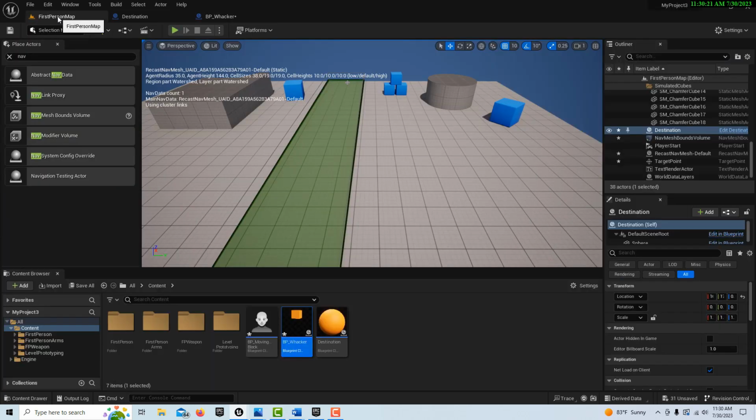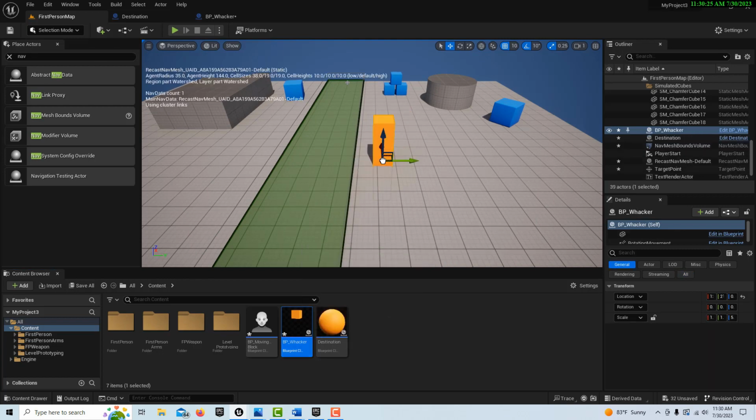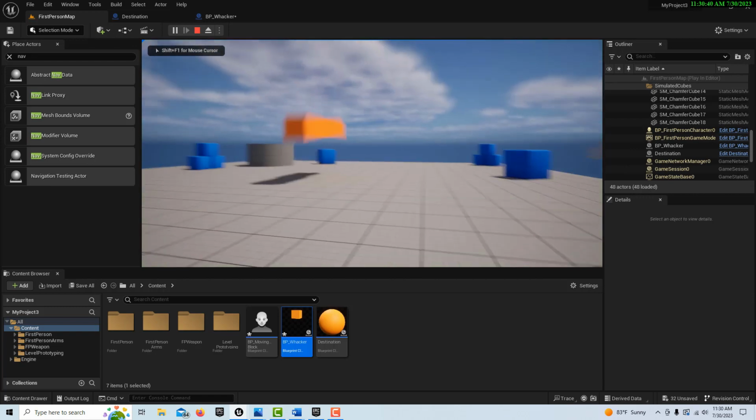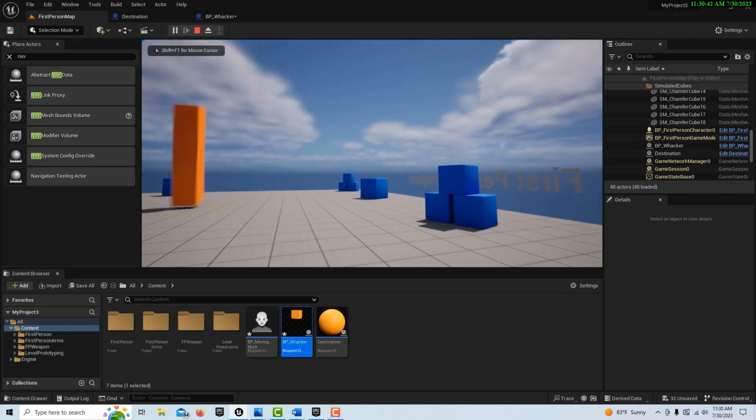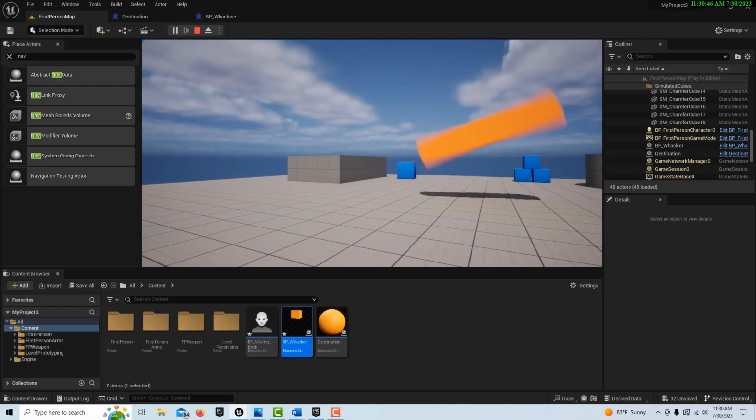Okay, so this is our whacker, and I can drag this onto the scene right here. And let me go up with it here. And you can play around with repositioning these things and see how it kind of cuts into the screen there a little bit. And let's just hit play and see what this looks like. So there it is, spinning away.